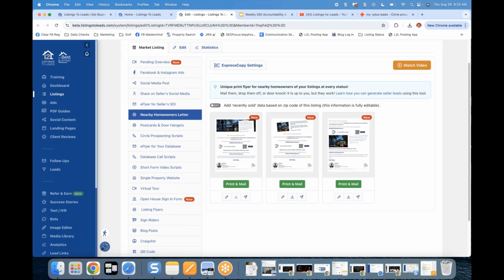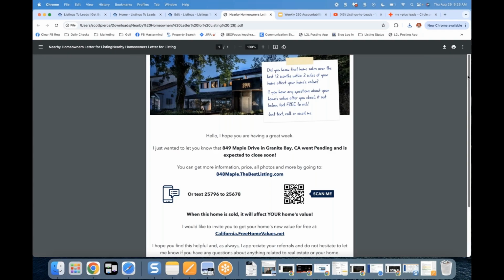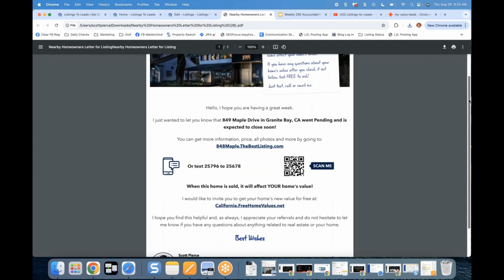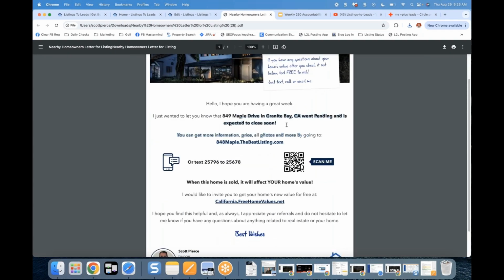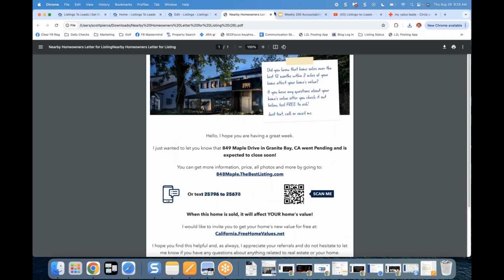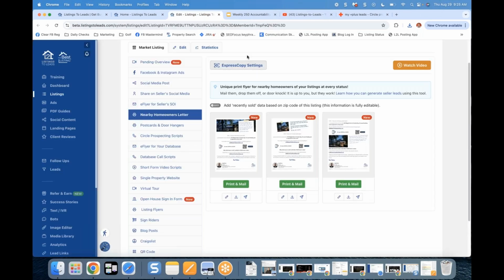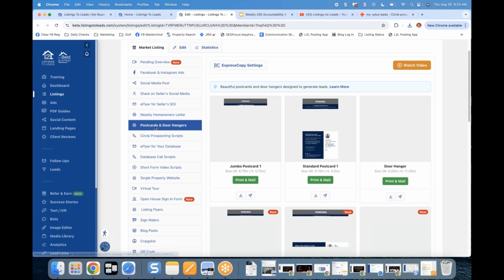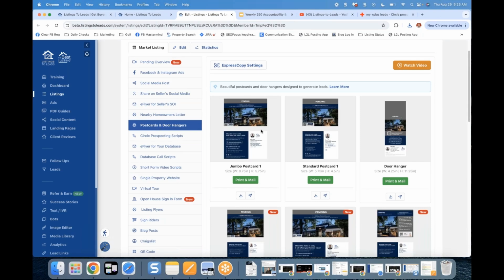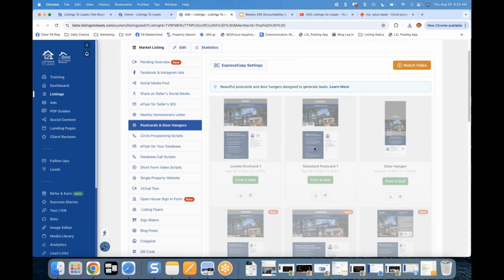Then we'll take a look at the postcard and door hanger. You can see here, I just want to let you know that 849 Maple Drive in Granite Bay went pending and is expected to close soon. You can get more information and all the photos. Just like the one for the open house, there's a QR code, a text code, and my branding at the bottom. We're going to generate seller leads from that. That letter is so good. I would always try to use a letter first, and if I didn't want to use a letter, the door hanger is awesome as well.